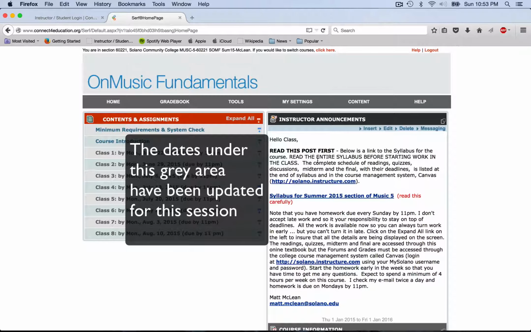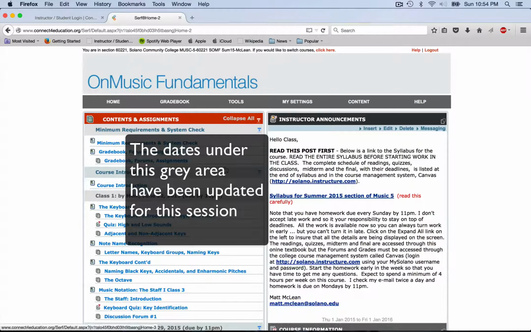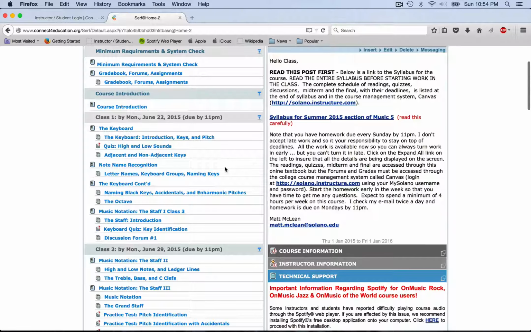Okay, here we're on the main page, and you'll see on the right-hand side there's a welcome letter, very similar to the one that's posted in Canvas. There's a link to the syllabus. And then on the left-hand side, this is all of the content for the class. So each class is basically a week. So you can go to the Expand All function here, and then see everything that you have to do each week in terms of the reading and the quizzes.